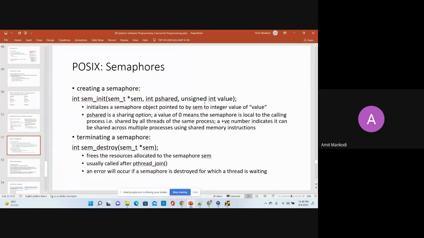The second parameter, which we call pshared. Normally, we know that processes do not share a data area; each has its own data area. But if you want to share a semaphore between processes, there is a special memory allocation that the operating system will do, sharing only that part of the memory between the two processes using that second parameter. That is called the pshared variable.